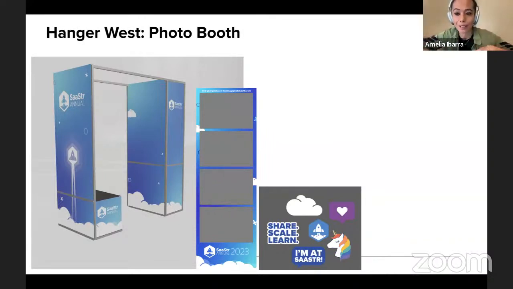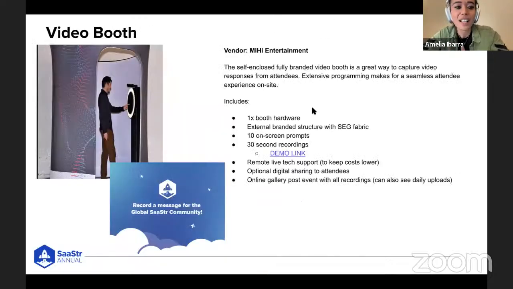Other fun things SaaStr is doing. In our hangars, you will find a photo booth. This will give you a printed photo strip, and it also gives you a digital copy. So this is fun if you want to take some photos with your team. We also have a video booth out by Stage A. This is really fun and something new we're doing for this year.